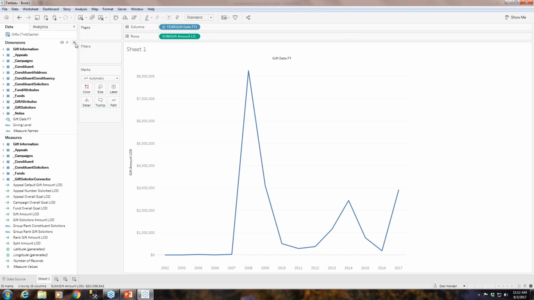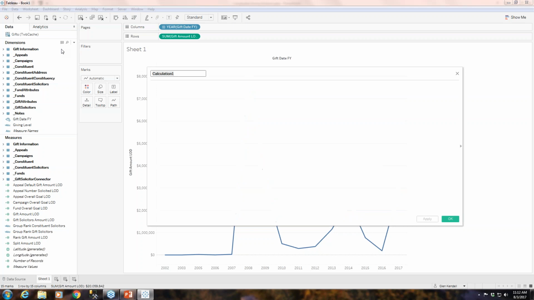So we have to create a calculated field to define that cohort. Up here in Tableau, you can just say create calculated field. I'm going to do that. I'm just going to call it cohort.